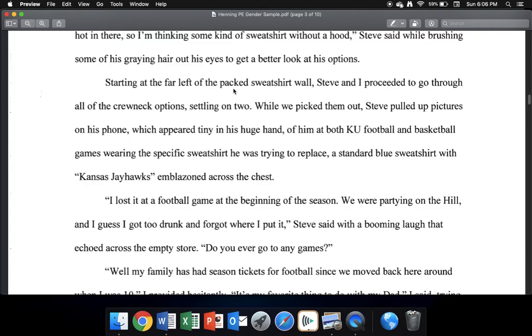Starting at the far left of the packed sweatshirt wall, Steve and I proceeded to go through all of the crew neck options, settling on two. While we picked them out, Steve pulled up pictures on his phone, which appeared tiny in his huge hand, of him at both KU football and basketball games wearing the specific sweatshirt he was trying to replace, a standard blue sweatshirt with Kansas Jayhawks emblazoned across the chest.